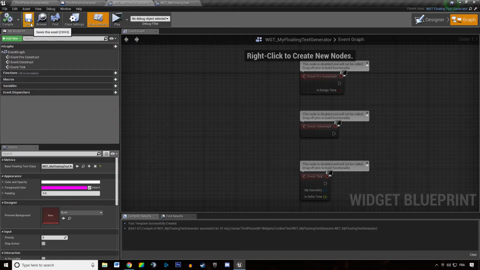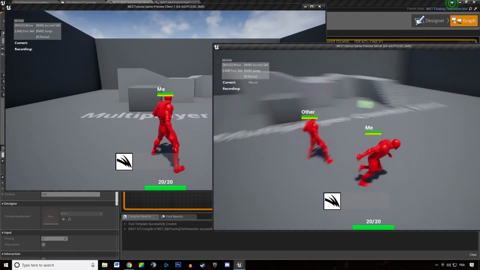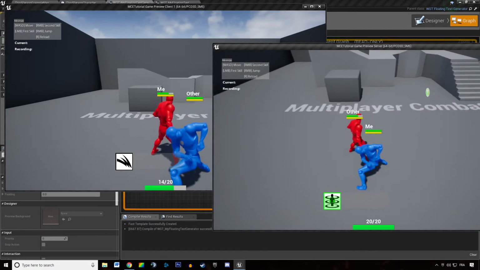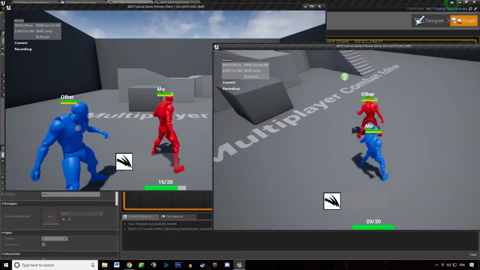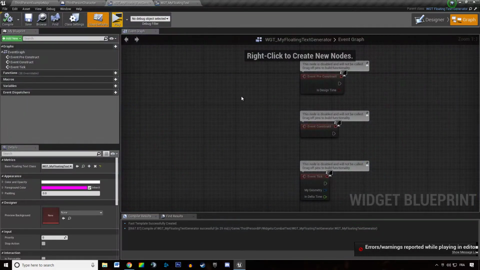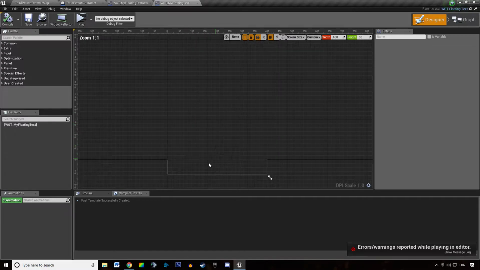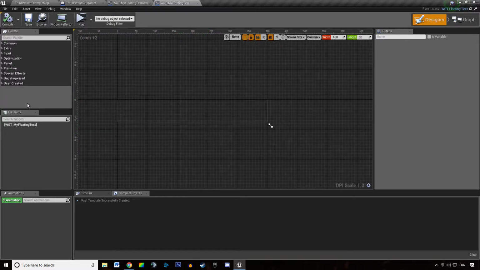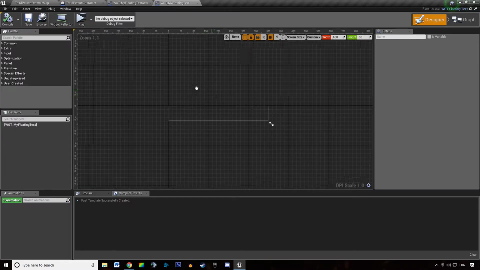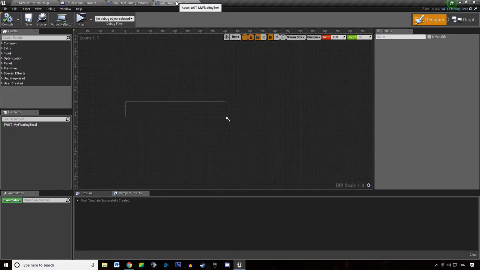We want to hit compile, hit save, hit play, deal damage to the other guy, and now no text is spawning. And why? Because we decided to generate the floating text we just created, and it's basically empty because we did not build any hierarchy in there. We did not add any visuals. So we need to create the visuals we want for our floating text there if we want our system to work. So what do we want in a combat text?